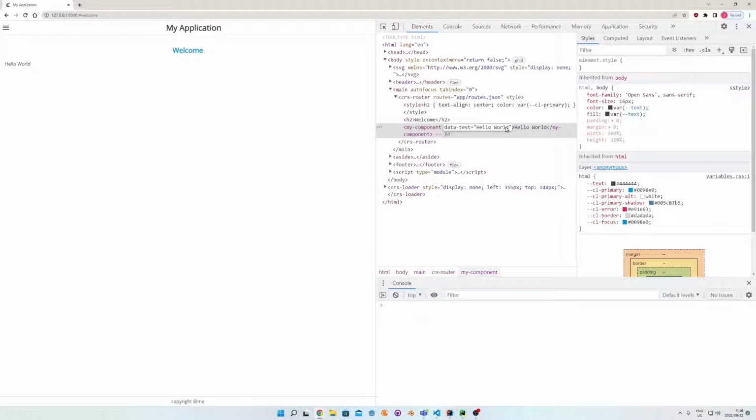And what I want to be able to do here is that when I change this attribute, it will update the text content of this component. So I'm just going to change this to greetings. And now that it's changed, you can see that the text content has changed to greetings.